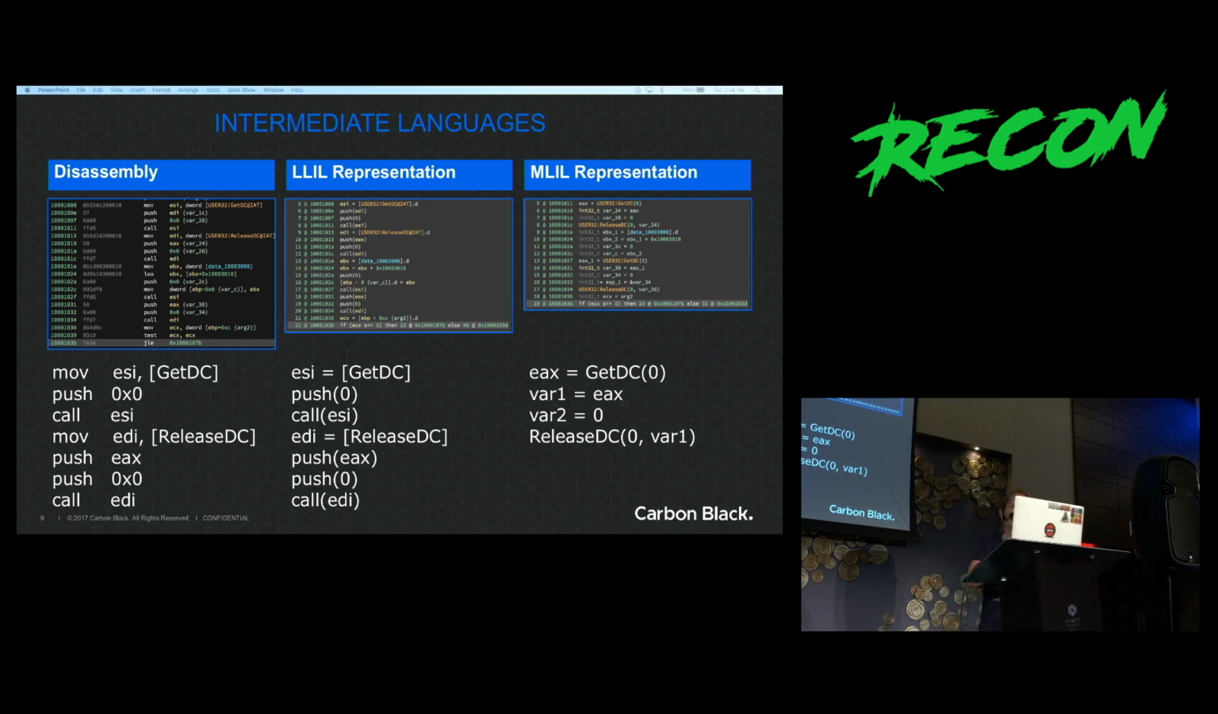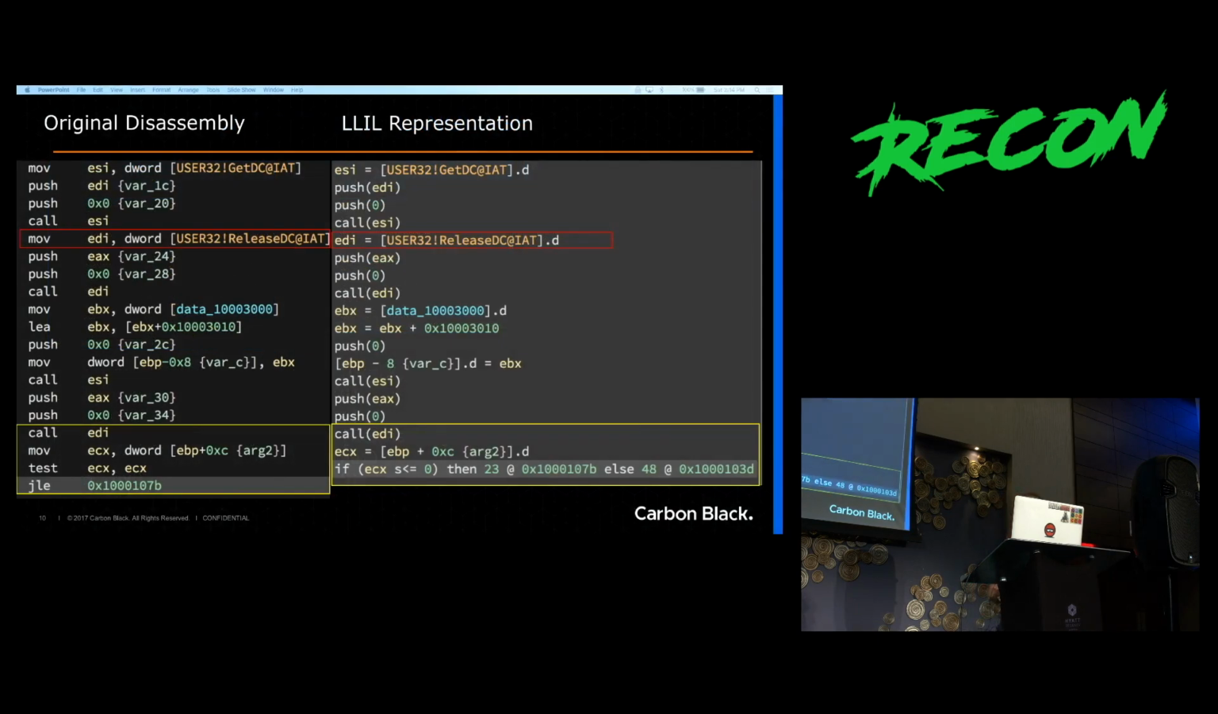All right. Let's skip this. Okay, here's a blown up view of this, illustrating a little more of what I was talking about before.